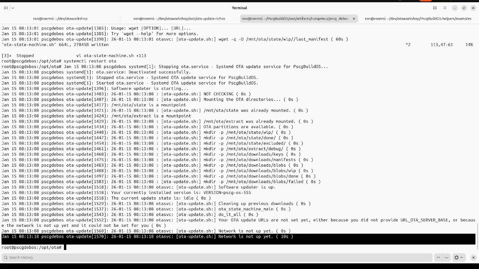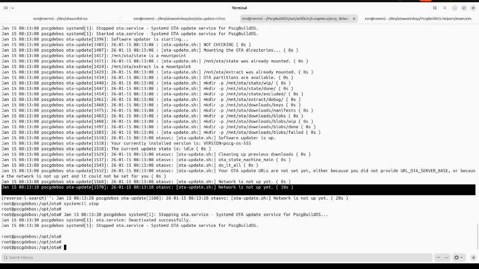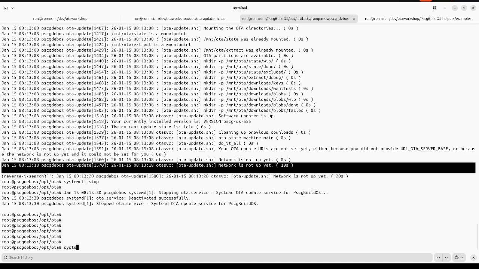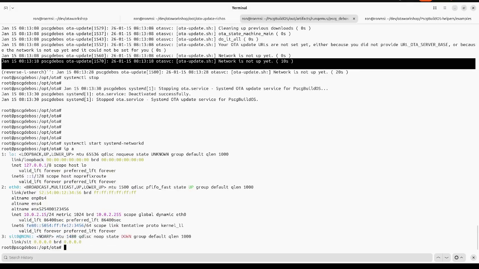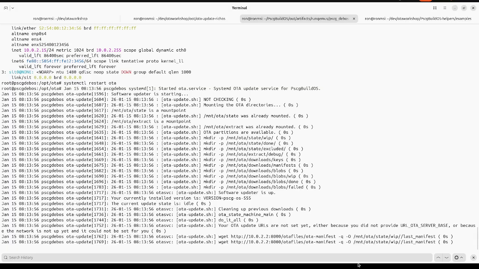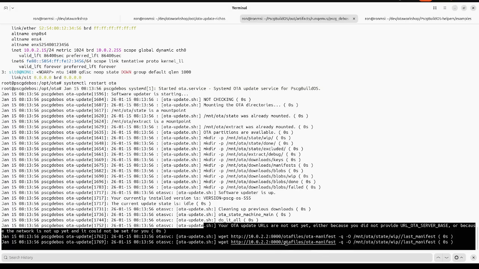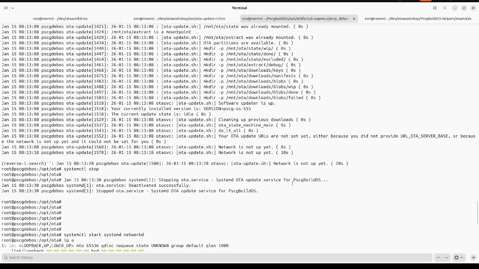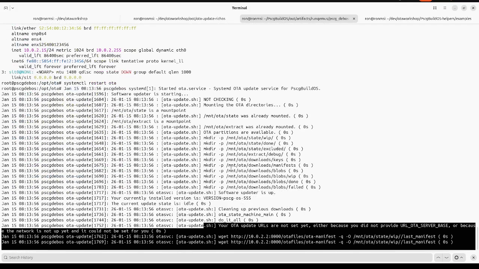So if we did, let's stop the service again. Remember from the previous video, if we did systemctl enable systemd-networkd --now, or if we just started it, it's also fine, it's not masked. We will have IP, and if we restart the OTA service, then now it has the URL, it has the development things. Otherwise it just fails a couple of times and it's all good.